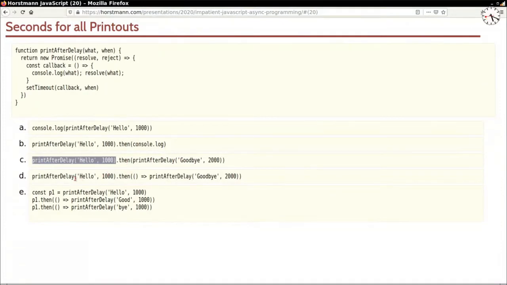The one here does what one was hoping for. It really, after 1,000 milliseconds, prints hello. And then 2,000 milliseconds later, it'll print goodbye. So that'll be 3,000 milliseconds. So far we had 1,000, 2,000, 3,000. Now, what about this one here?